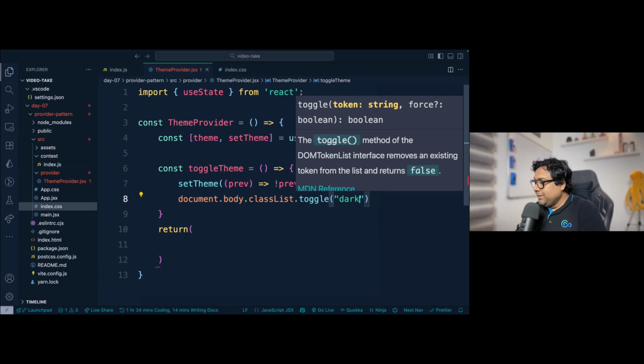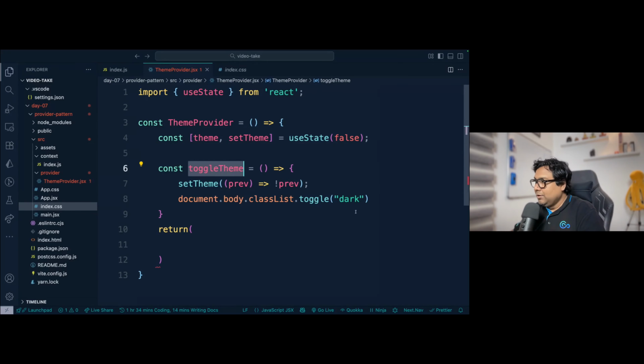Okay, so it means that every time the toggle theme gets called, a class called dark will be added to the body, or it will be removed from the body. Now in our CSS file, we can have a class declaration, say body.dark, where the background is dark and the foreground text color is white, all this way. Or we could have handled the entire theming part using Tailwind CSS as well. I already have a video where I have shown with React 19 and Tailwind how to do this theming application. So I'm not focusing much on that because our focus is on understanding the provider pattern.